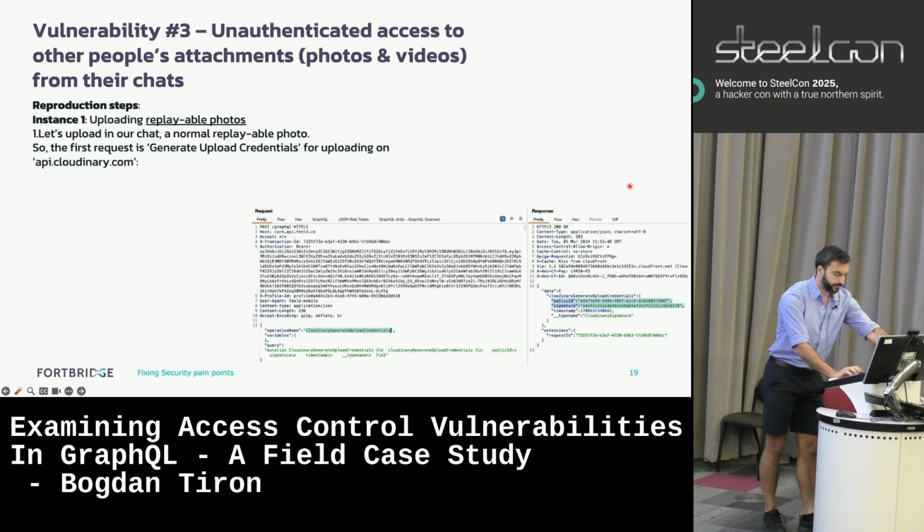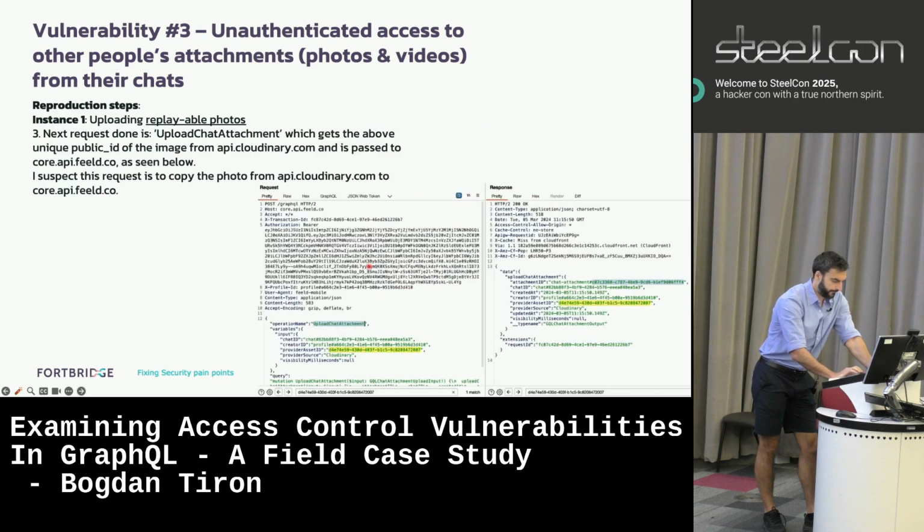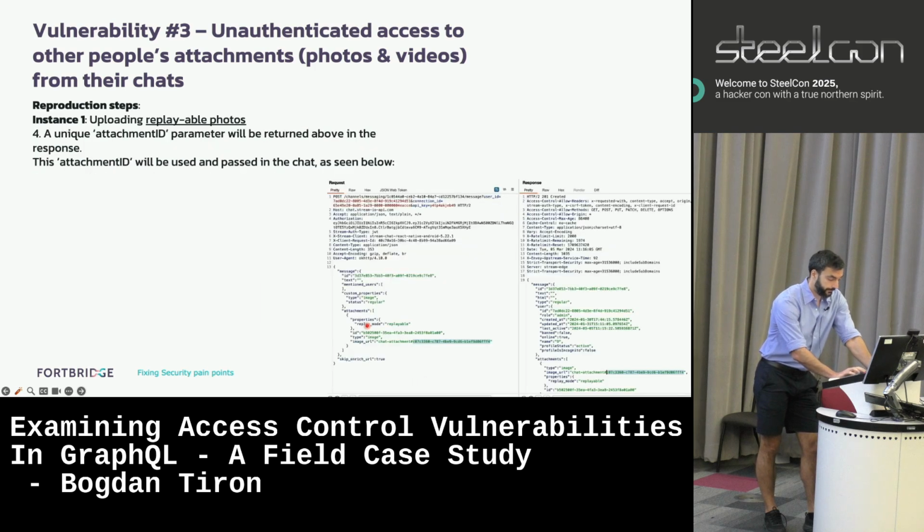So step 1, let's upload the photo. We'll have a GraphQL operation, Cloudinary generate upload credentials. We will get back a public ID and a signature. The photo gets uploaded on API cloudinary.com. Then a GraphQL operation, upload chat attachments, which I suspect makes the photo available to the other two endpoints. Then the details of the photo will be sent in the chat to the victim.